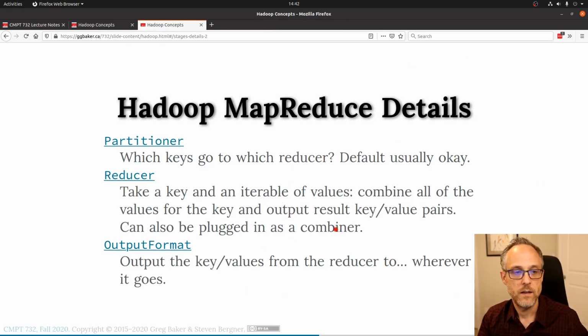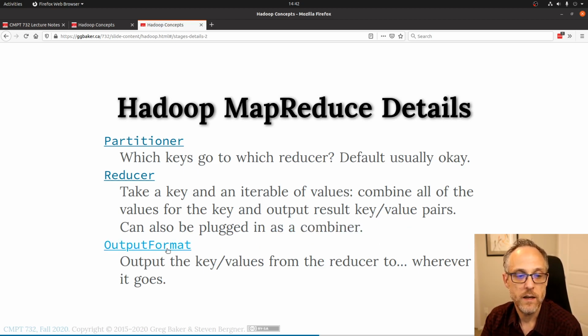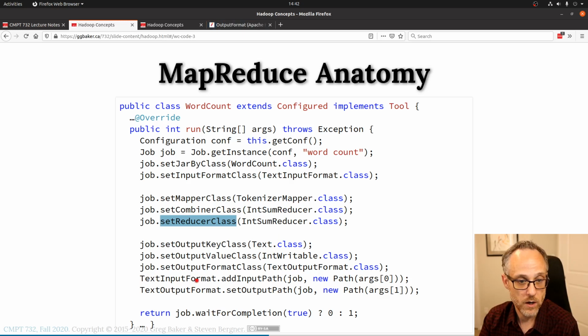And then I guess we saw this too, right? The combiner is fundamentally a reducer that's running in a different spot. It's running over in the map process, not after the shuffle on its own. And then the output format, where again, we saw this, whether you noticed it or not.